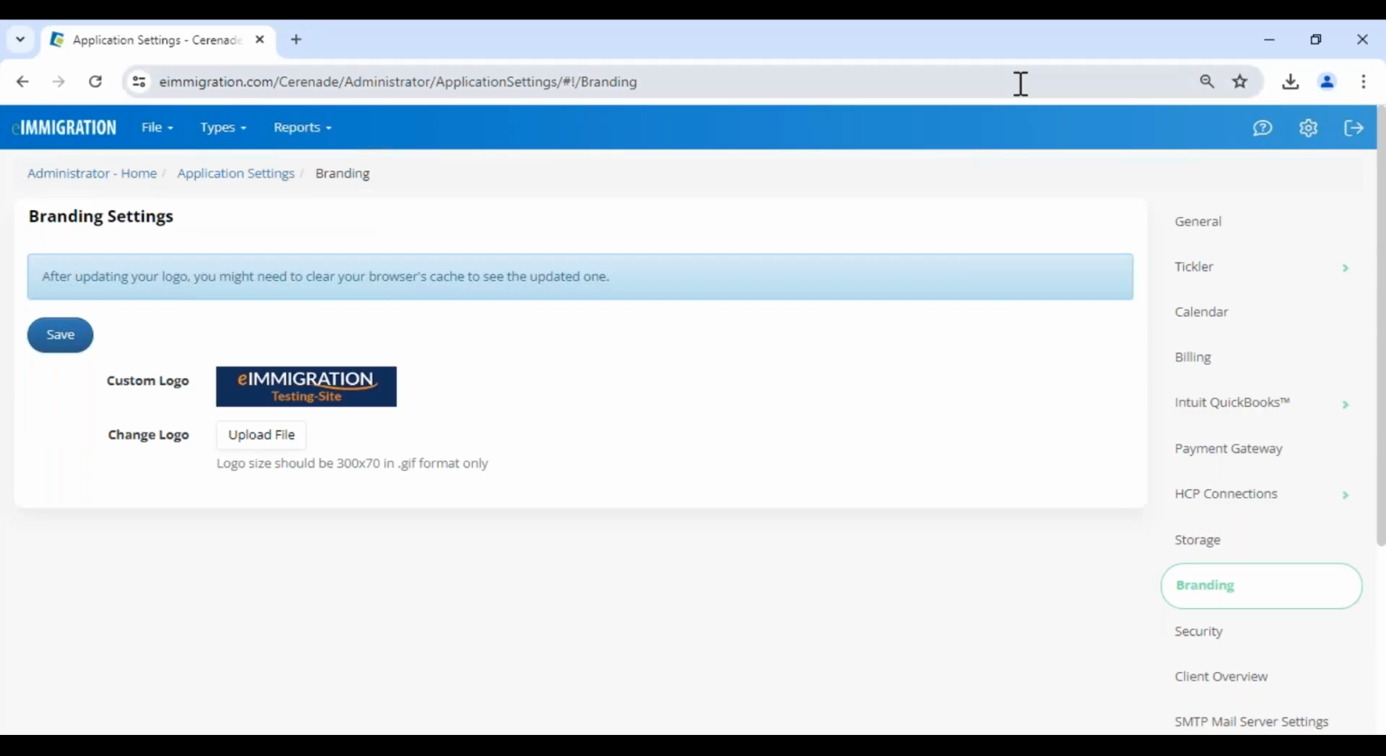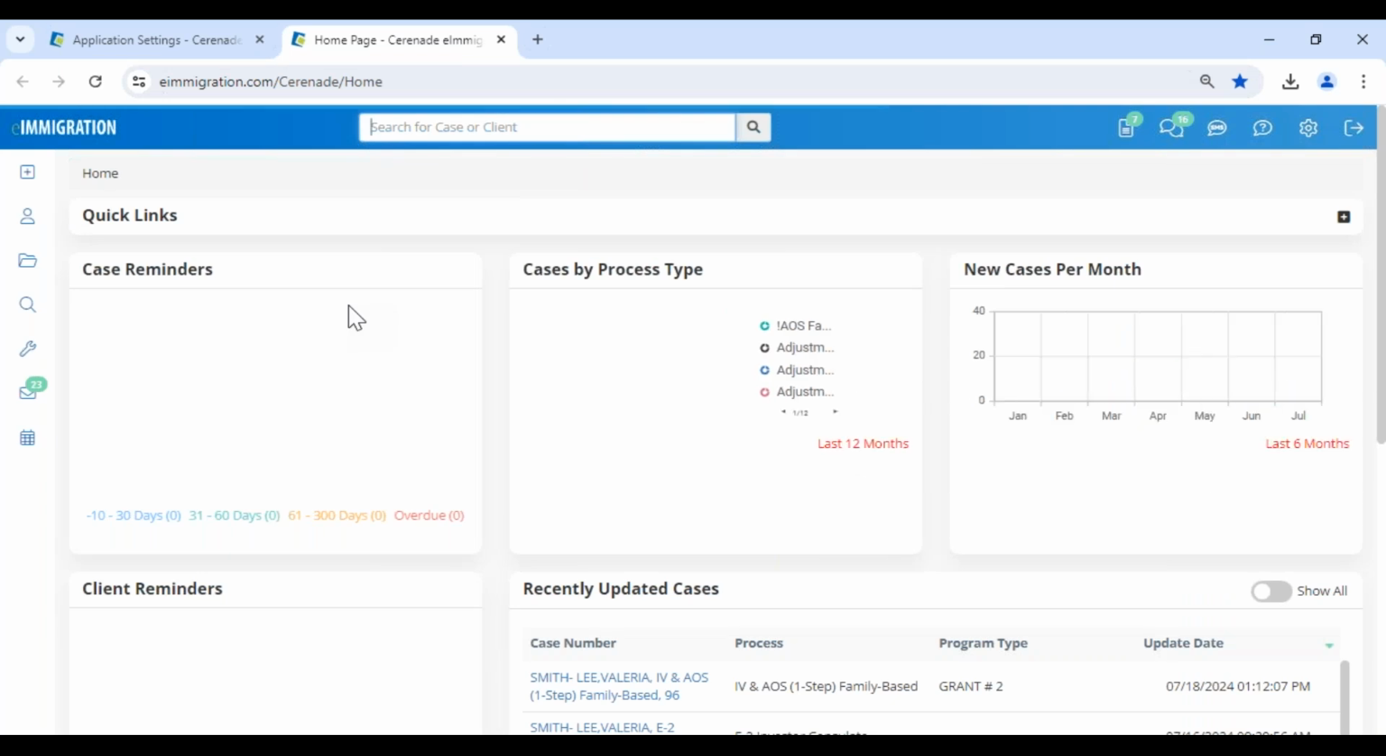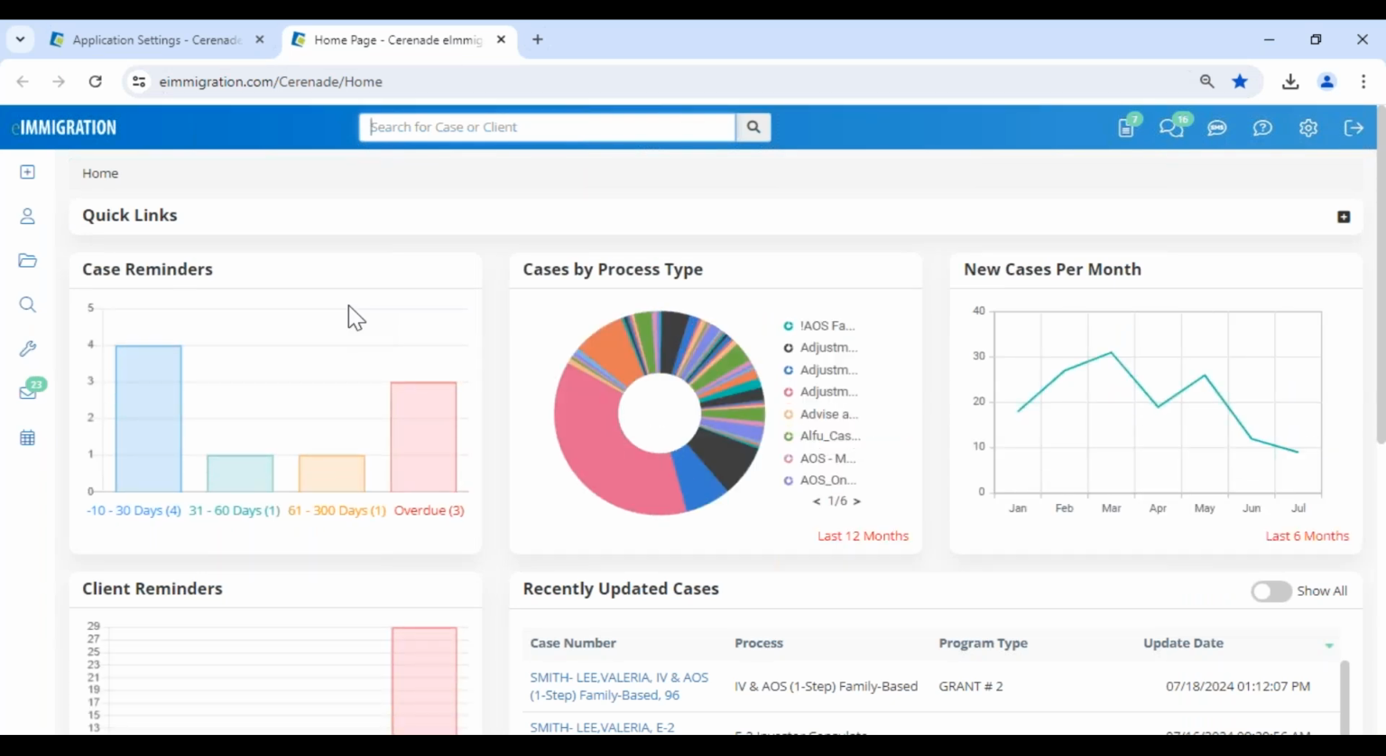Okay, let's go back to our caseworker module, our caseworker portal. Please let me know if you have any questions, okay? I'm going to show you how to share access for your clients to log in.